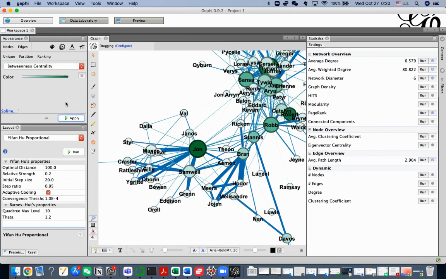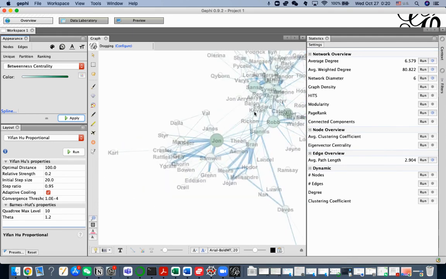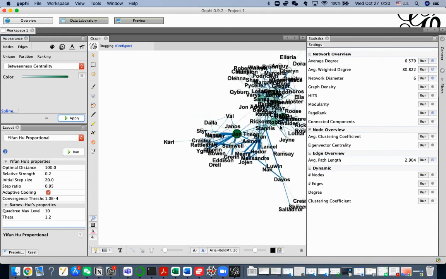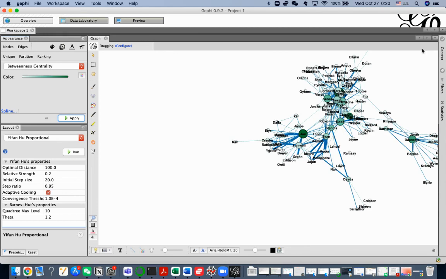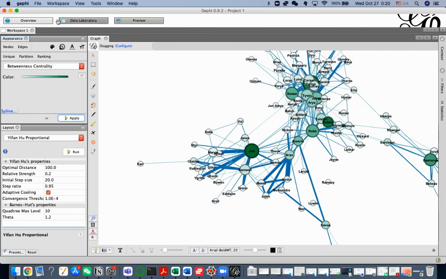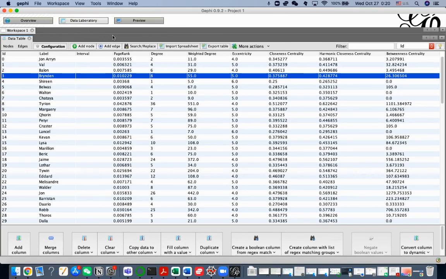And also, there's one other feature that I want to show you: you can go to the data library over here, and you can sort the degree, sort the weighted degree, and see which person has the highest closeness centrality, weighted degree, betweenness centrality, and so on.